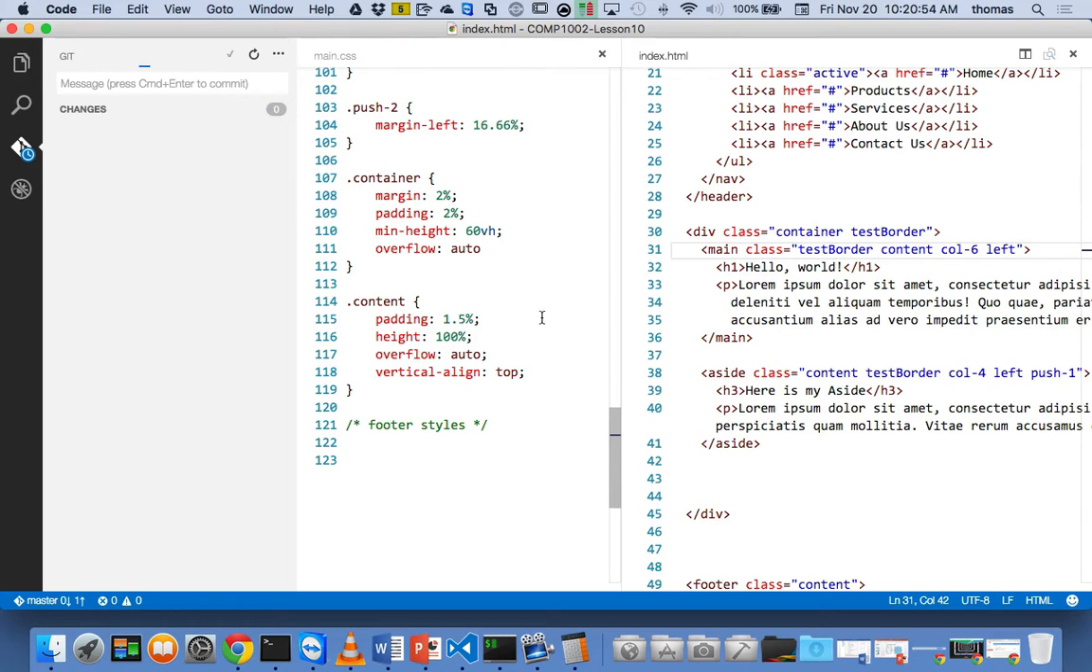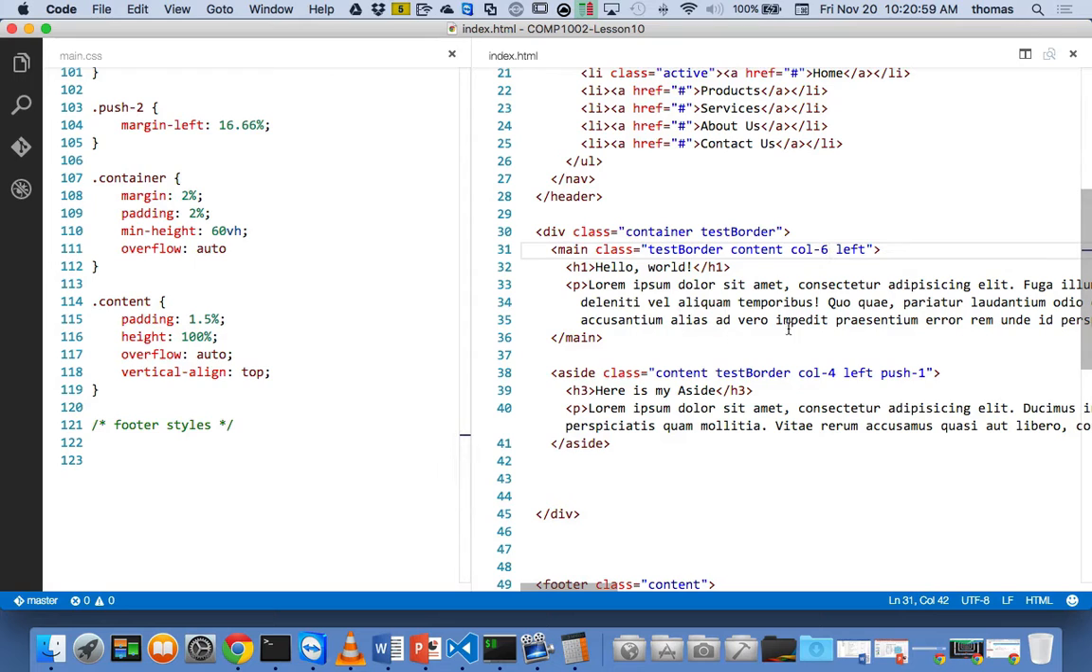So you were too fast. There we go. Okay, so I've changed it so my content from my main is going to have 6 columns now, and my content from my aside is going to have 4 columns, right? With a push of 1, which I'm pushing over 1.